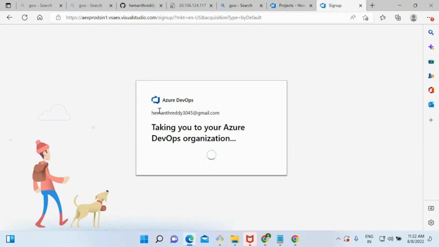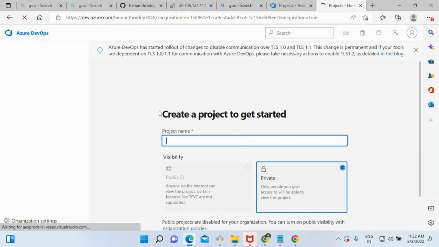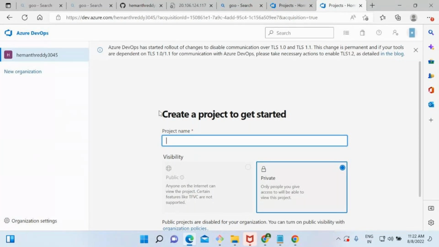Taking to your organization, DevOps organization. Okay. So first it will create, consider like this. HCL is an organization or a project? HCL will be dealing with multiple projects, right? So in every organization there will be multiple projects. Like the same here, Hemant Reddy is an organization. Inside that, what is the project that you want to create?